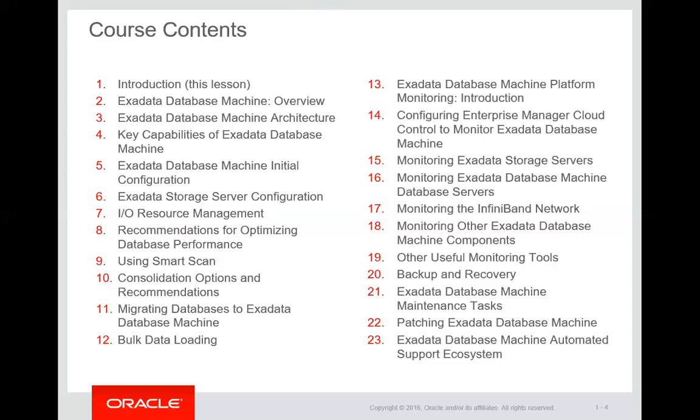So we will talk about the introduction. Then we will configure OEM, the Enterprise Manager Cloud Control, to monitor the Exadata database machine. Those things we will do. Then we will monitor the Exadata storage server, how to monitor the storage server.